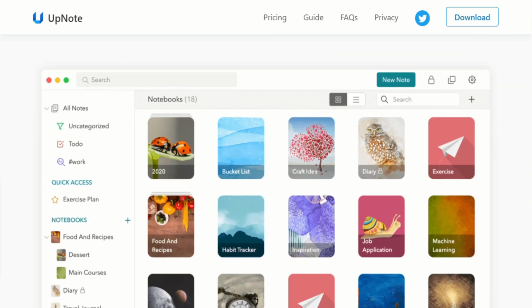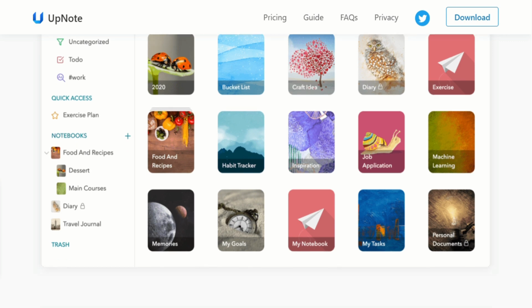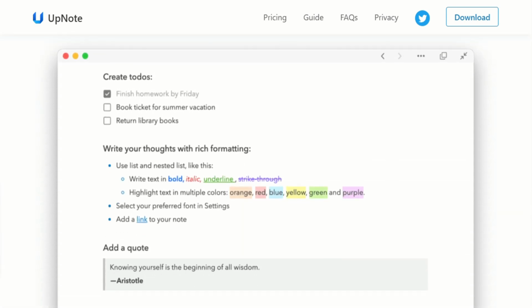In the editor, you've got rich text formatting, markdown shortcuts, code blocks, tables, images, embedded videos, collapsible sections, even LaTeX support. You can link notes together, back them up automatically, and access full version history on desktop.